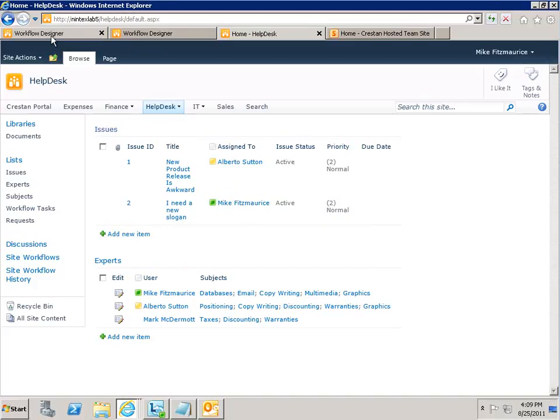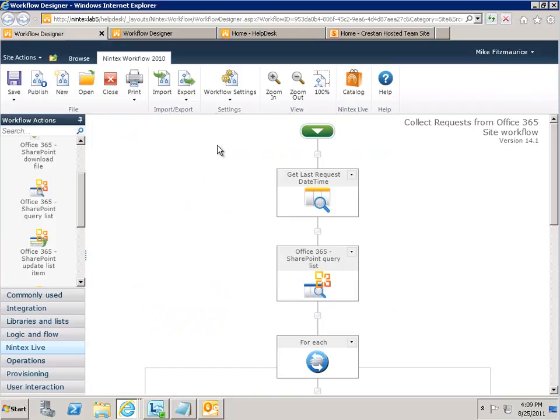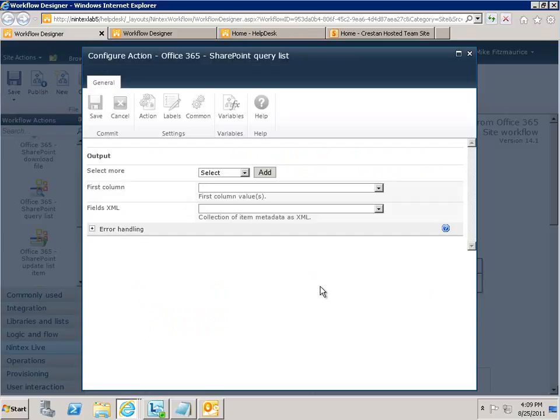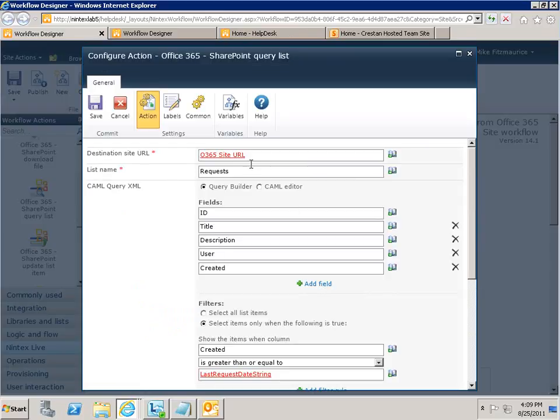Let's take a look at the workflow that harvests those Office 365 requests and puts them into the help desk site. We're doing a query against Office 365, and this is actually brokered through a service called Nintex Live. More on that in a minute. But what we have to do is provide connection details.